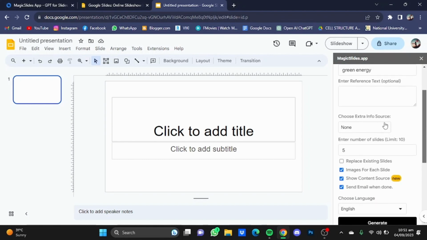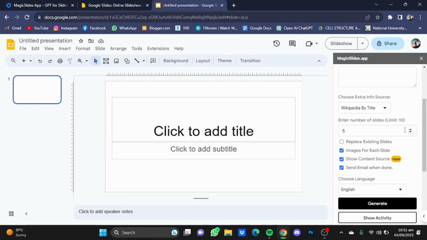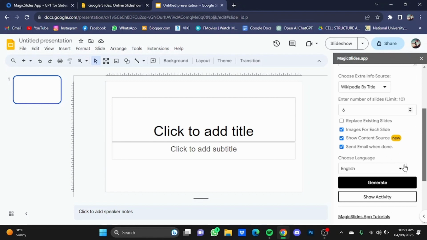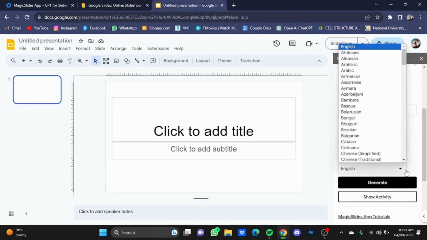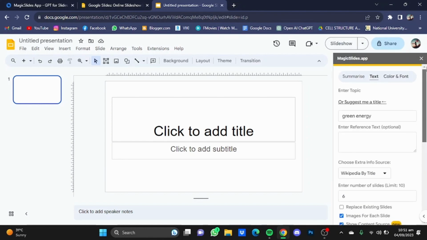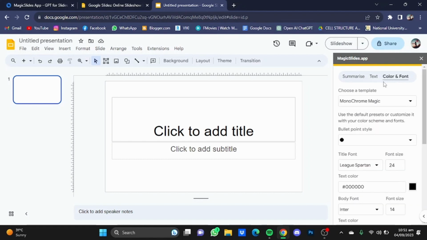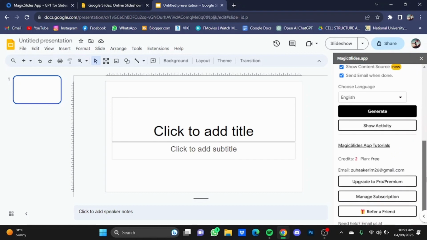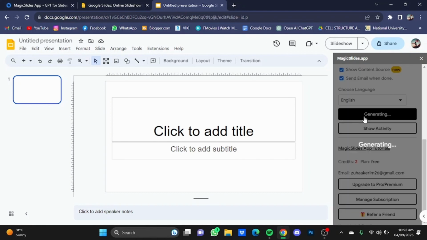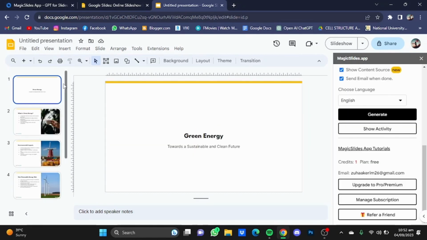You can also choose an extra information source. I'm gonna go for Wikipedia by title. After that, you can change the number of slides as well. The maximum is 10, so I'm just gonna go to 6. After that, you can also choose the language in which you want the presentation to be. I'm just going to leave it in English. After that, go back up and you can customize the colors and fonts of the presentation from this menu down here. I'm just going to leave it as it is and go back to the text menu, scroll down and hit on generate. There, our presentation has been made.